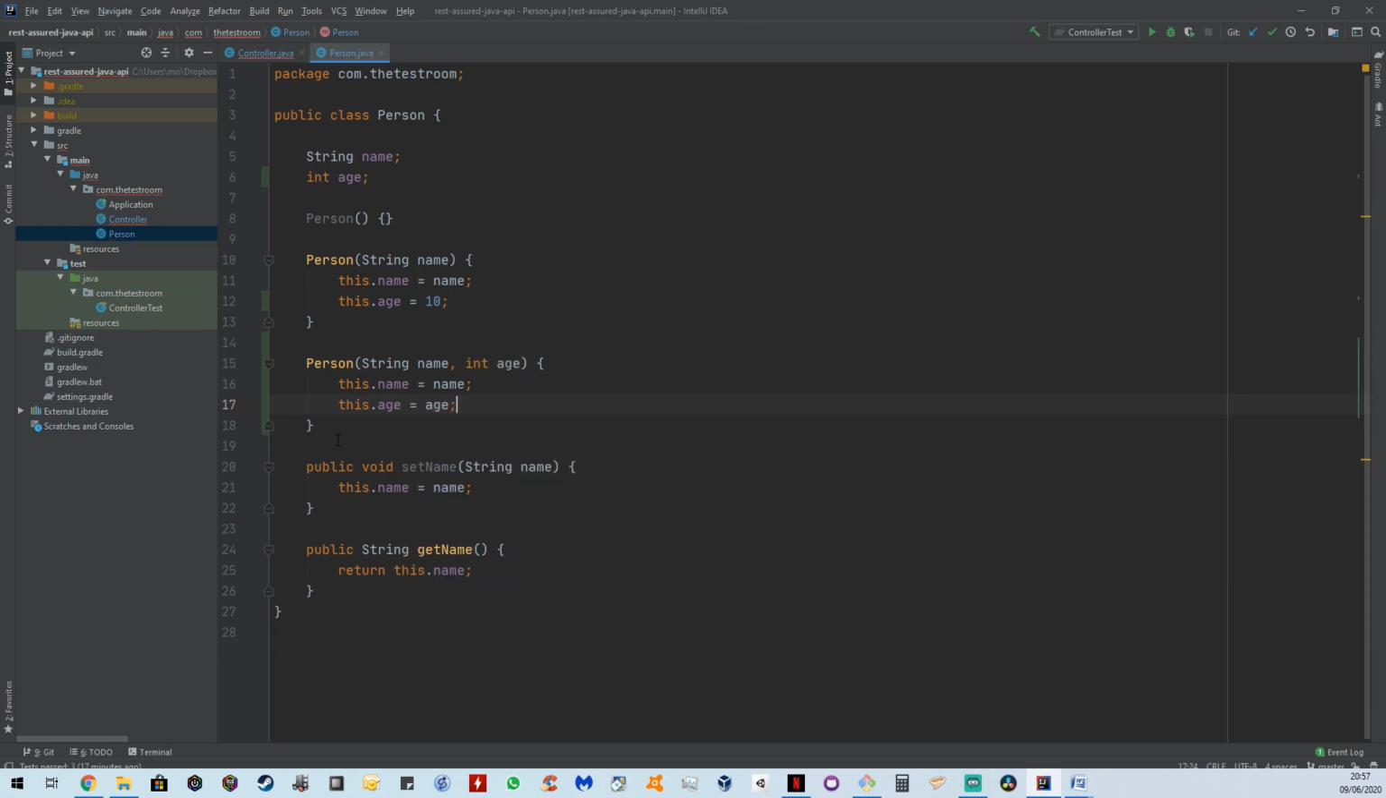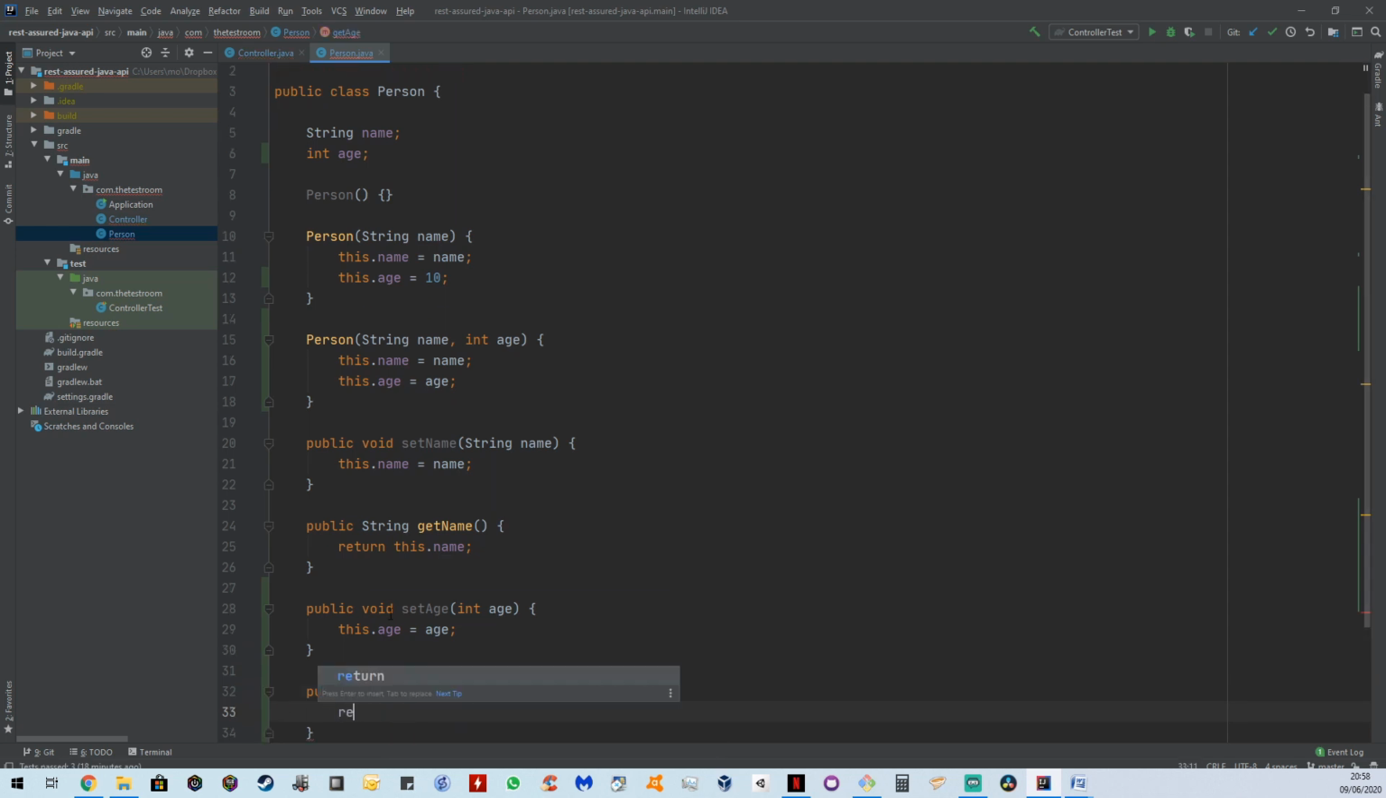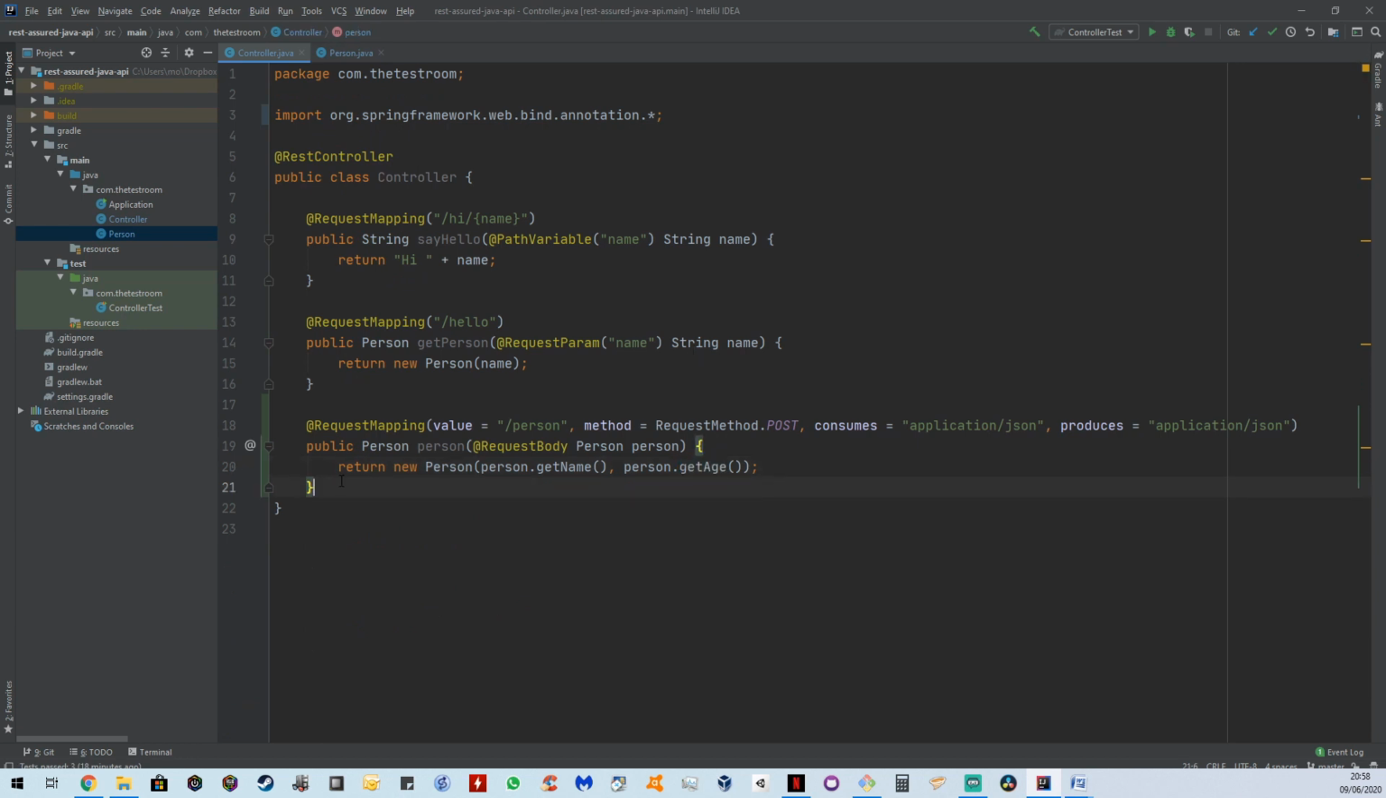And we also need the getters and setters. So I'm just going to quickly say public void setAge, and I'm just going to say this.age is equal to age. And similarly, I'm going to say public int getAge, because I want to be able to get the age. And I'm just going to return this.age. So now if I go back to my controller, it should now all be fine. Great. So we now have an endpoint that should work once we try and hit it.